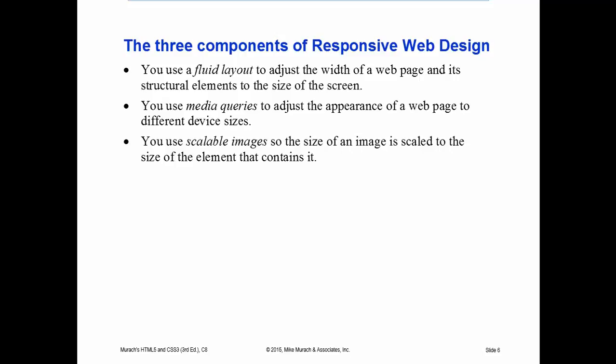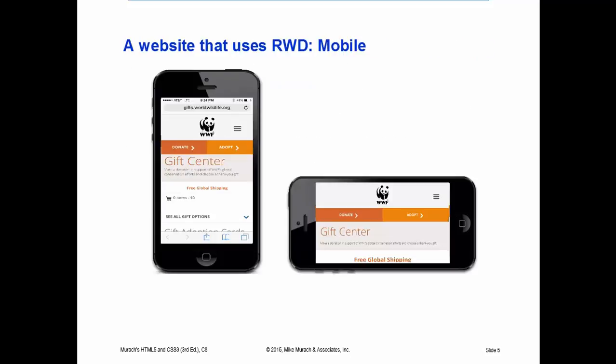containing elements. For example, the page that was shown here uses a scalable image for the image of the main content of the page. All right? That way, as the size of the element that contains the main content changes, the size of the image changes.